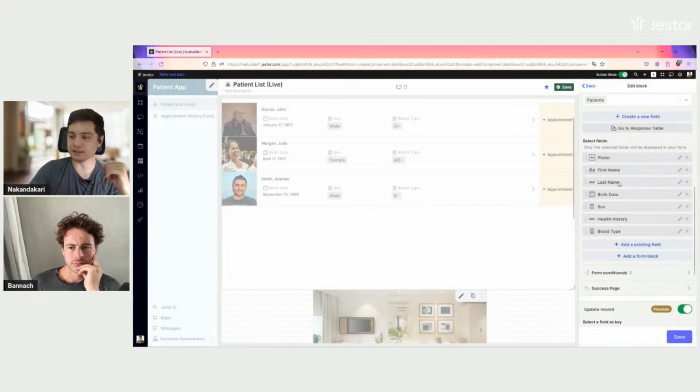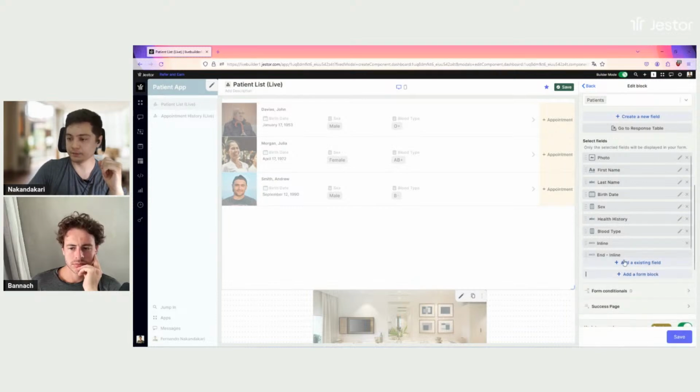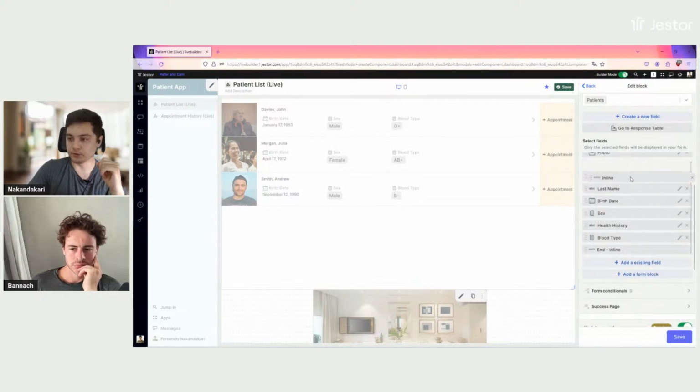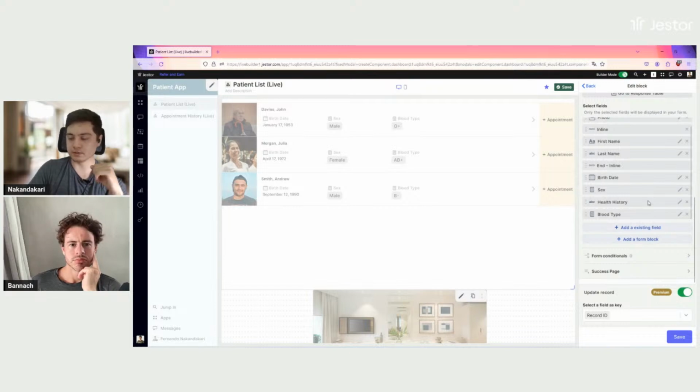And first name and last name, I want them to be on the same row. So I'm going to add a block for inline. And then I'm going to sandwich the fields between the start and the end of the inline. Birth date, it's going to be just a single row.